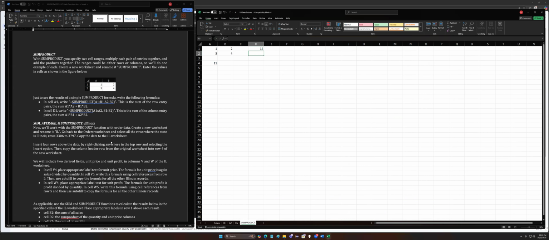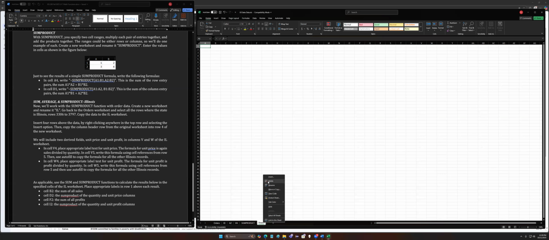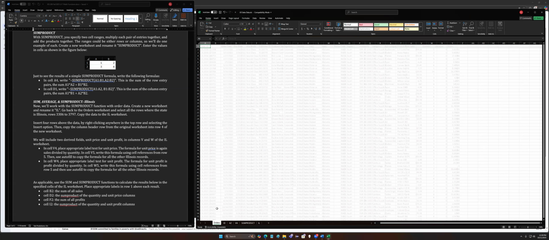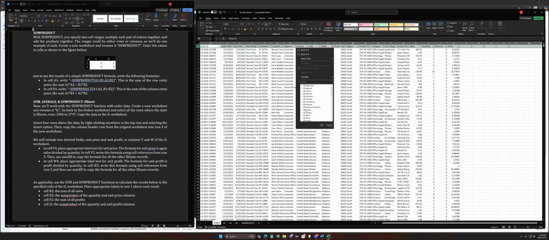All right, now we're going to do a little bit more with sum product with our Illinois data. So let's make one more new worksheet. It's our last one. We're going to rename it to IL for Illinois. Okay, we're going to grab all the data from Illinois. I'll use the filter again for that. And we'll select state, select all, Illinois, okay, boom.